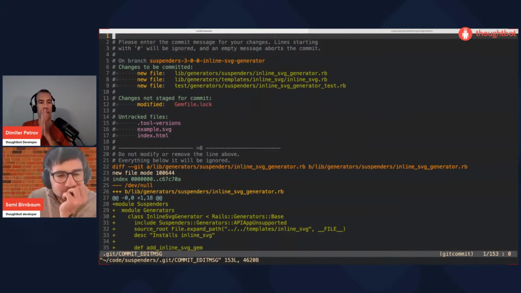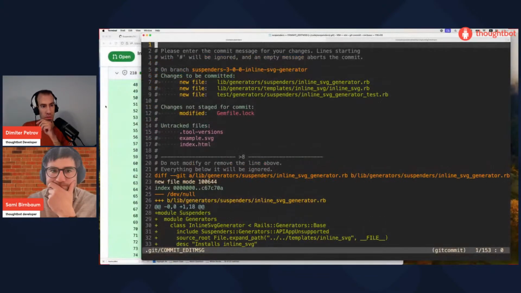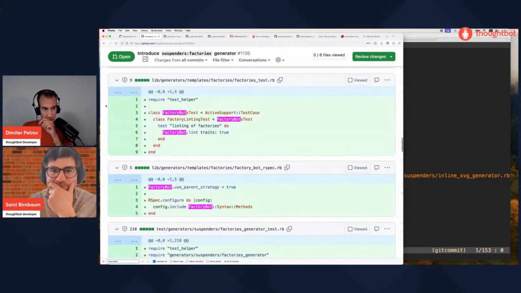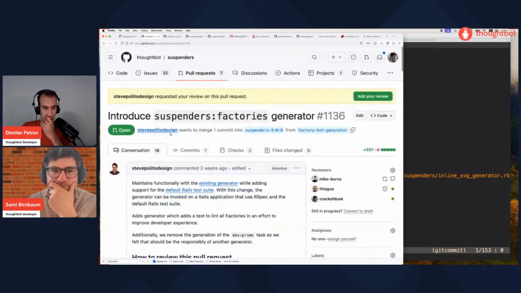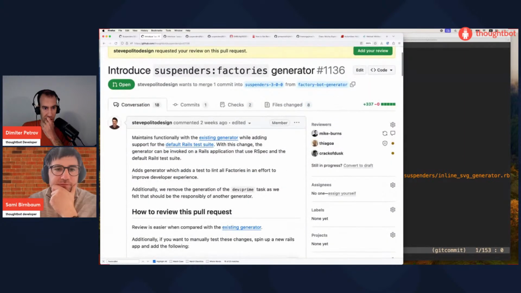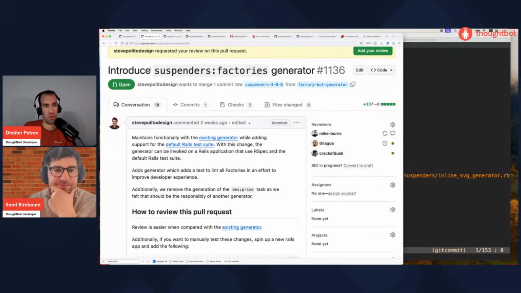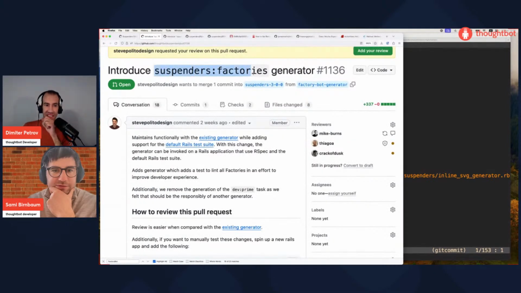So, let's add a nice commit message. What would you say here? You mean for the commit message? Yeah, for the commit message. Introduce suspenders.